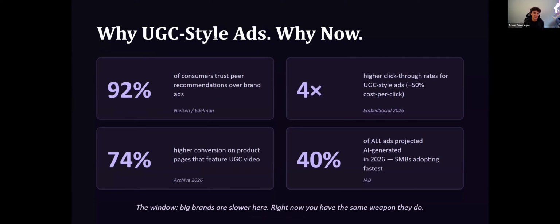So why UGC style ads and why now? So 92% of consumers trust peer recommendations over brand ads. 4 times higher click-through rate for UGC style ads, minus 50% cost per click. Then 74% have a higher conversion on product pages that feature UGC videos. And then 40% of all ads projected AI generated in 2026.